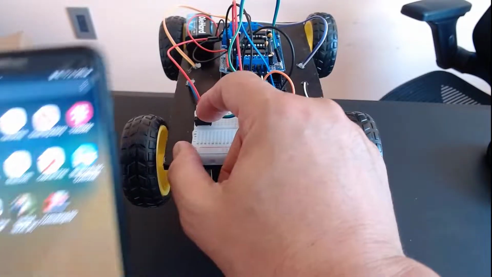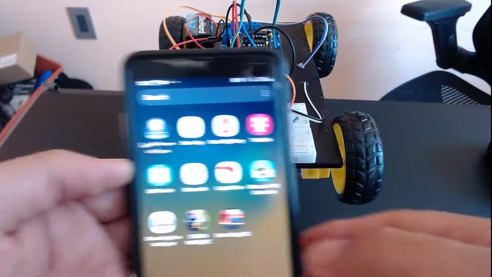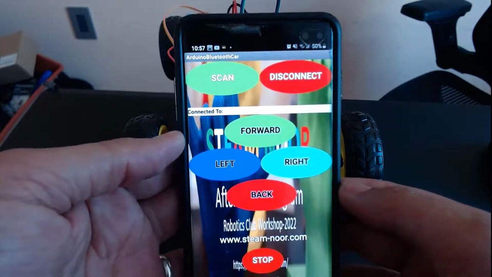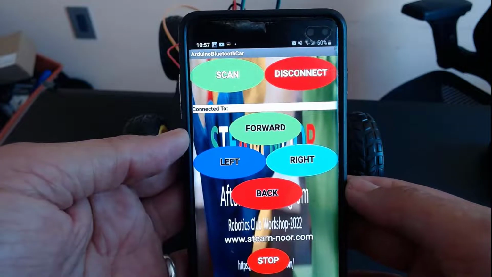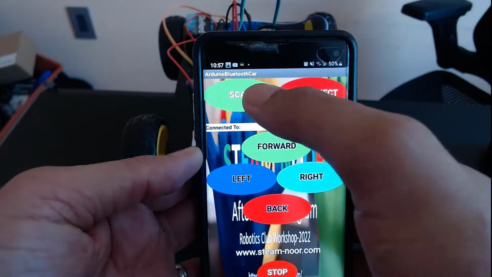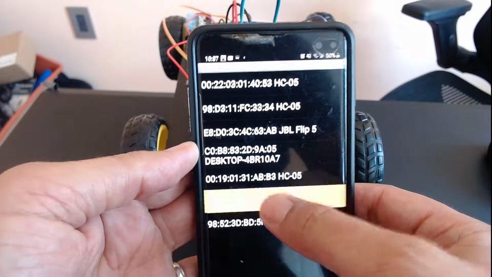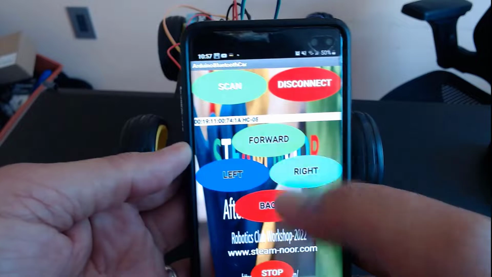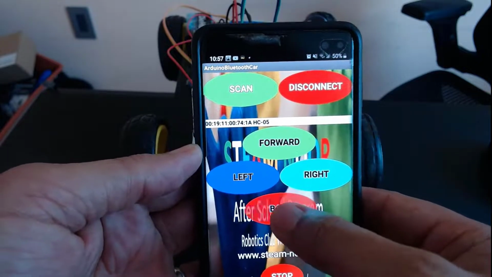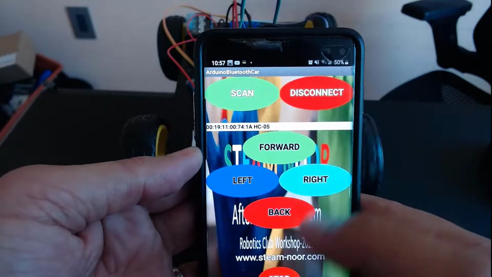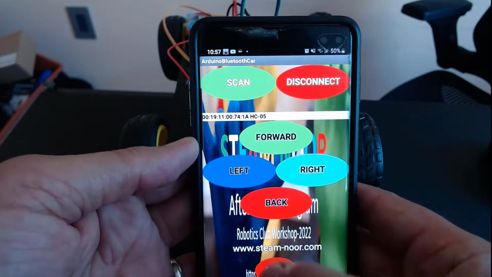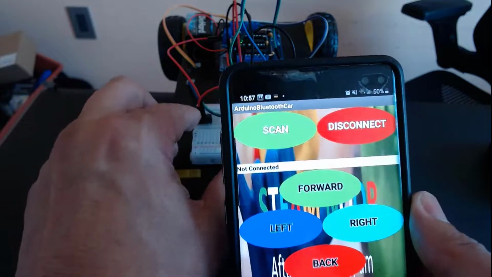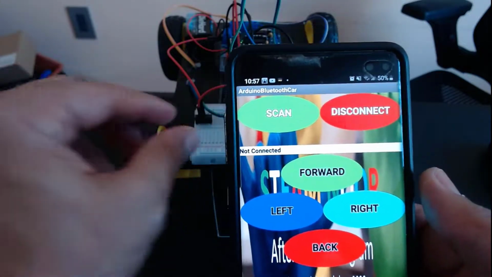Turn the RoboCar on, and today we're going to be looking at how to develop a mobile application just like this and see how we can control the car. So I'm going to scan for the Bluetooth right here. I'm going to move forward, stop, backward, stop, right, stop, left, stop. So this is what we're going to be doing today, is to develop this application right here.